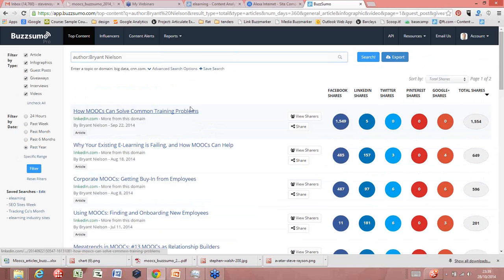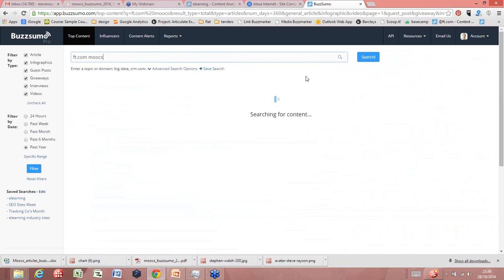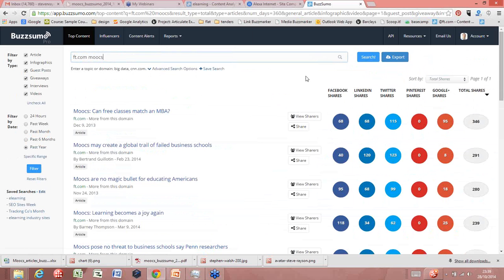So really useful to dive in on a domain level, but then be able to see an author, and I find that works particularly well. And you don't have to restrict it, of course, to sites that came up as the most shared. I could go to a popular business site like ft.com and see have they covered anything about MOOCs. And actually I can see they have.